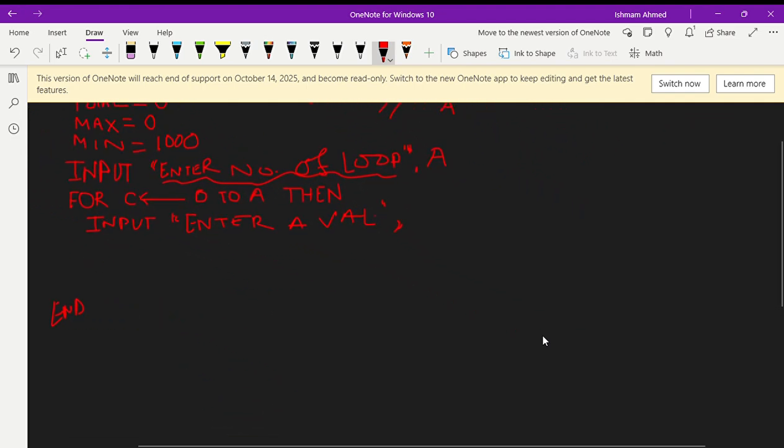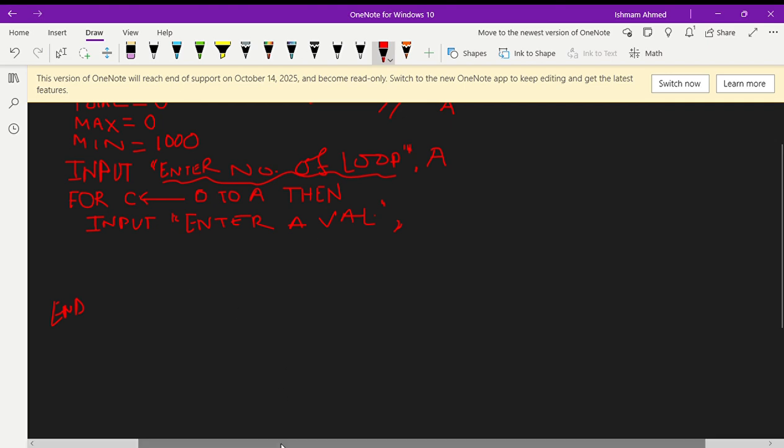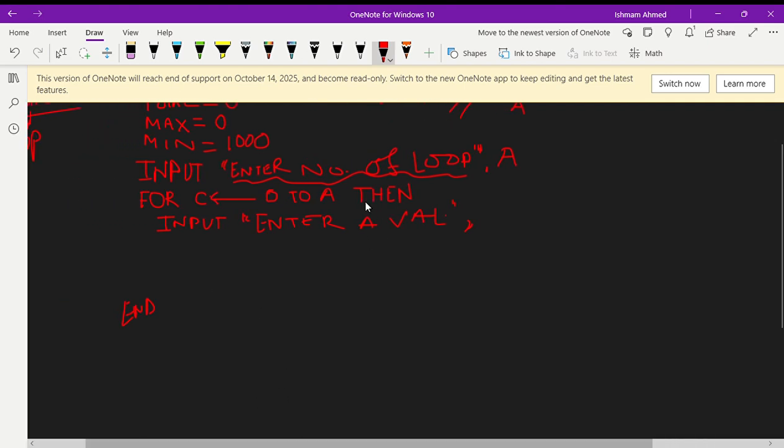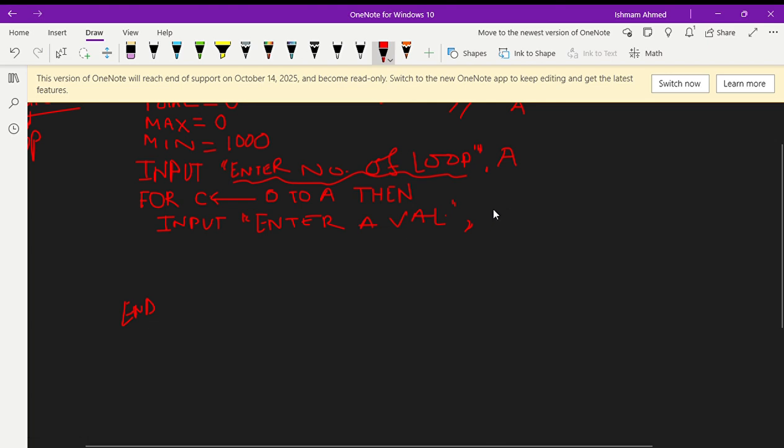Now let's see what we can do here. We are going to take an input value, so let's say b. Now what do we need to do? We need to check if b is greater than the maximum value. Remember, it has to be inside this for loop. It has to continue till the end of a, till the point it reaches a number of inputs. So now we're going to check.